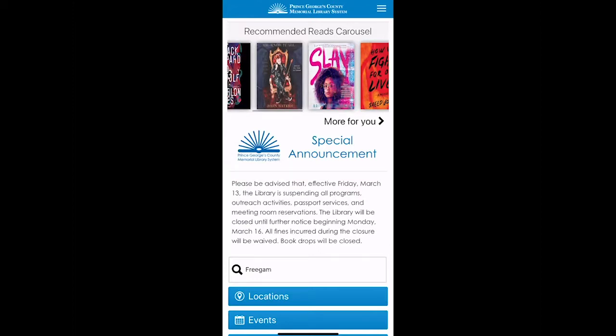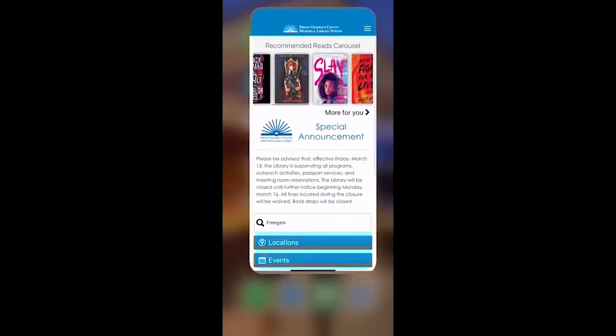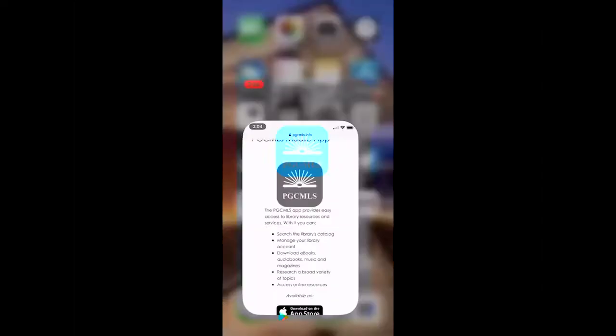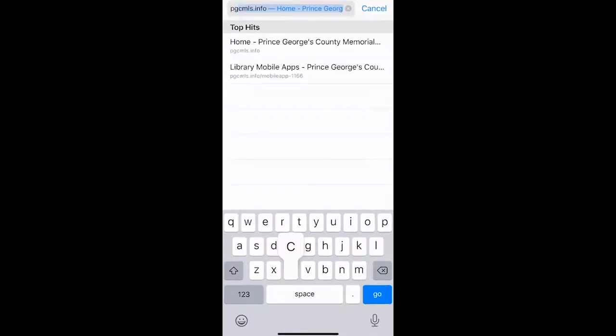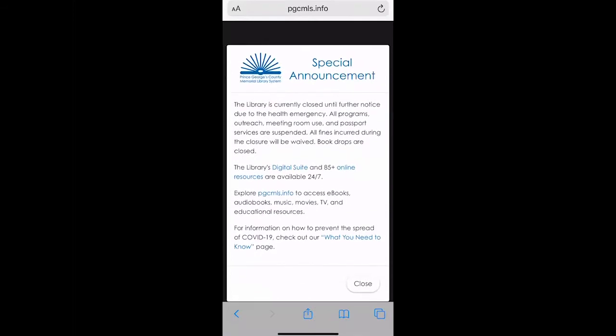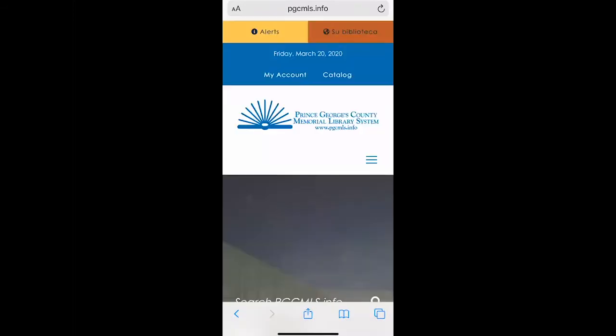I'm going to show you where you can find out more information about this app on our website and then also in the App Store. So if you go to our website, just open up your browser, and I'll navigate it from the beginning here. So I would type in pgcmls.info. You'll see our closure alert is up right there. You can close that out.